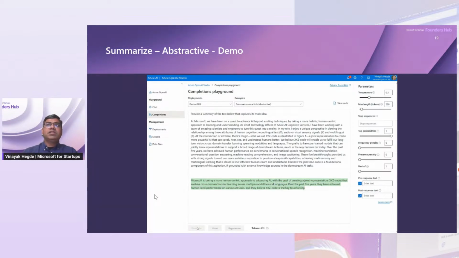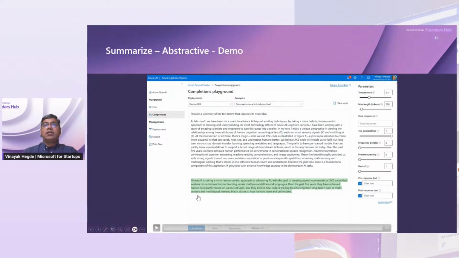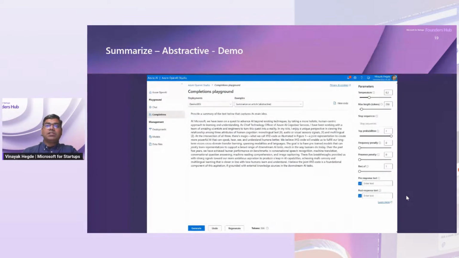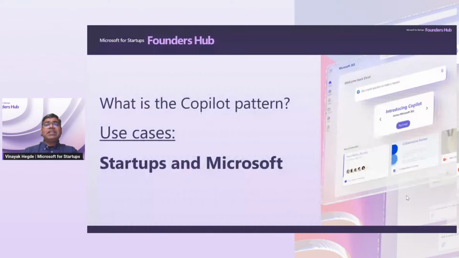And again, on the right hand side panel, I have given it a max length of tokens, which is the amount of tokens that it can generate. So again, it has generated a good summary, and it is able to do that quickly, in a manner that is very fast. So with that, let's move on to the meat of the presentation, which is the copilot pattern.